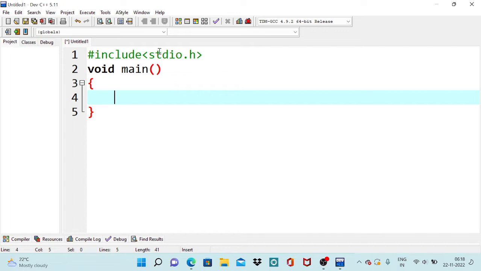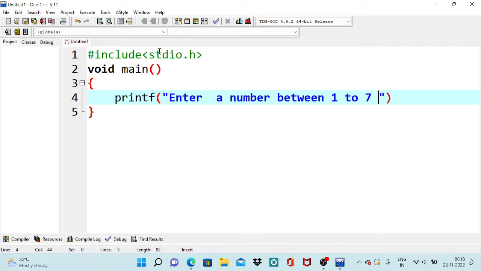So before reading, we have to provide a message to the end user who is going to use our application. So how can we provide a message? By using printf statement. Enter a number between 1 to 7. After that, I apply new line. Why? Because after displaying this message, the cursor will be displayed in the next line of this information.